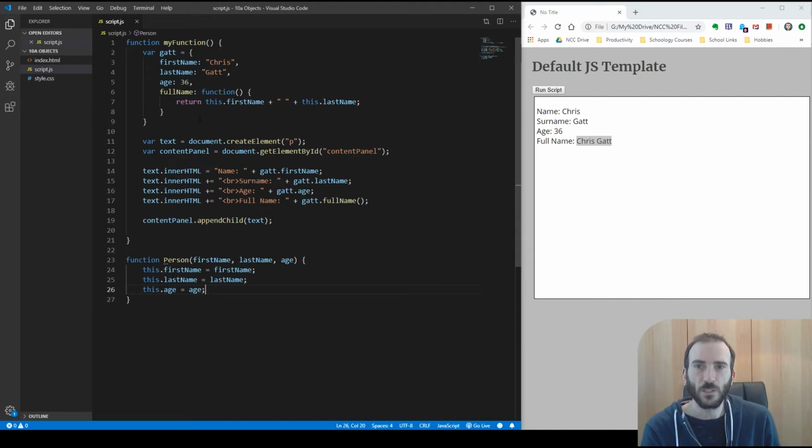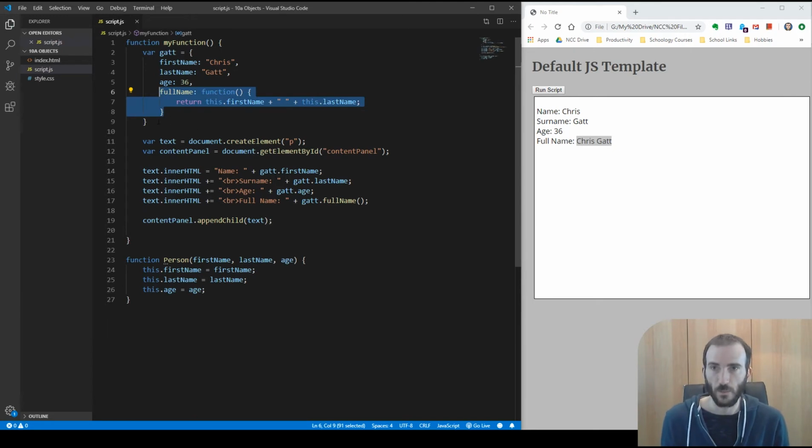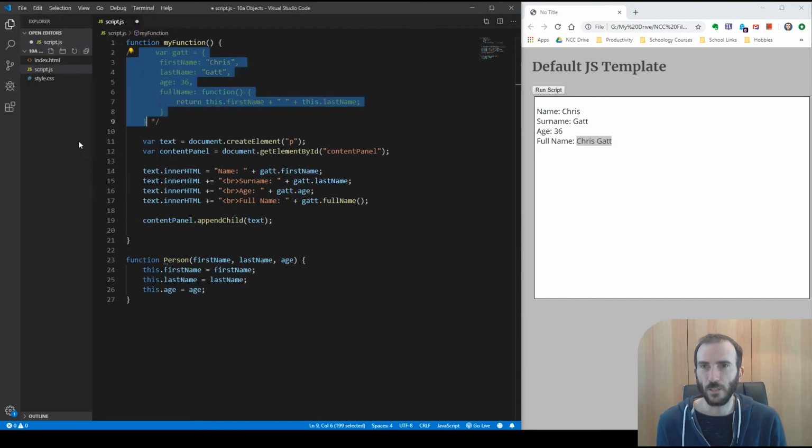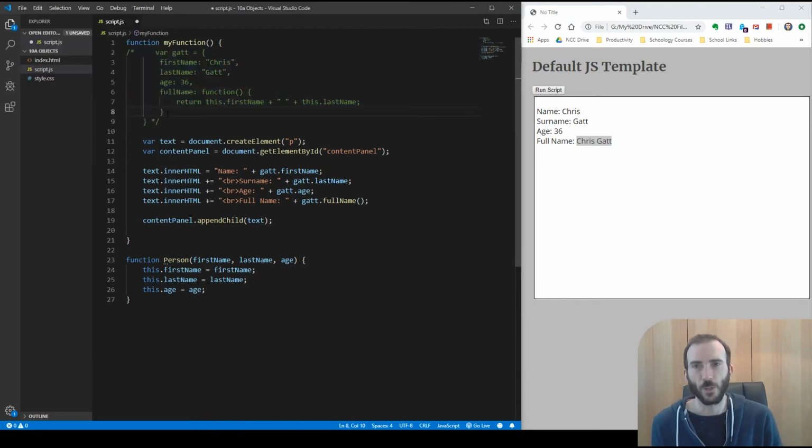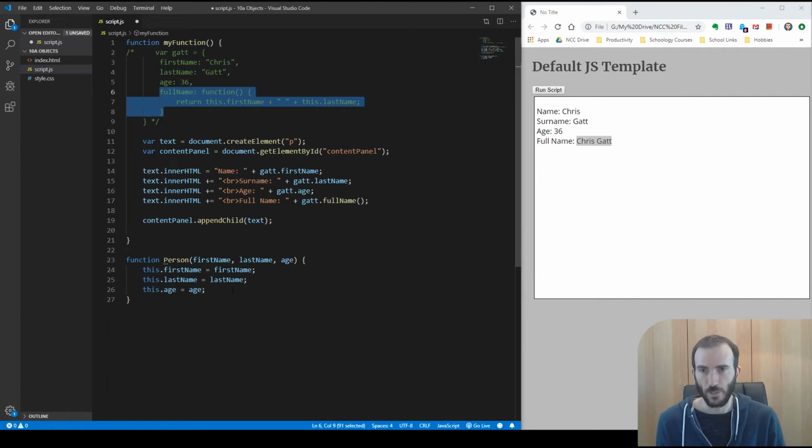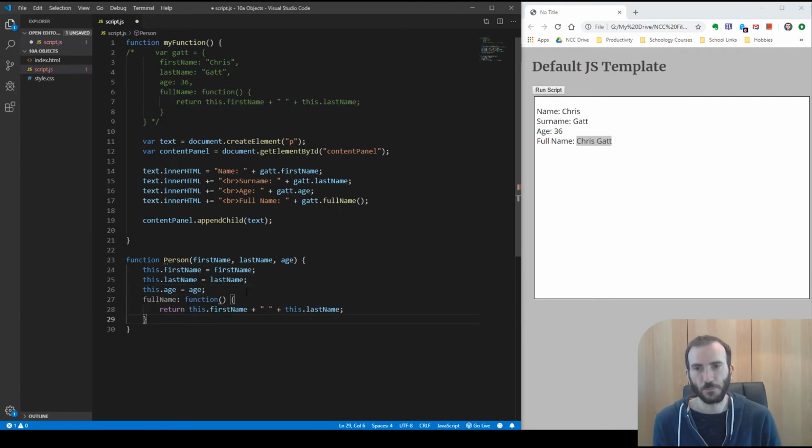We also need this function here so that we can do full name. So I'm just going to grab all of that and comment it out. So now that's all commented out, and I'm going to copy this so that I don't have to bother copying it again. Now what's wrong there? We need to change the syntax a little bit. So this.fullName equals function.